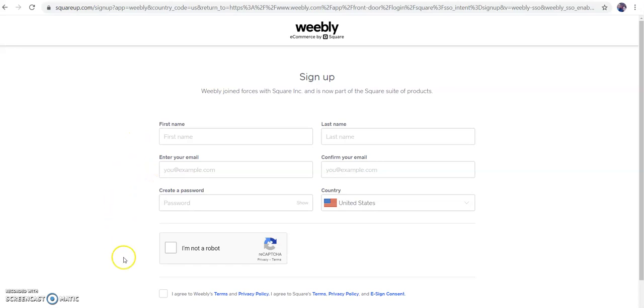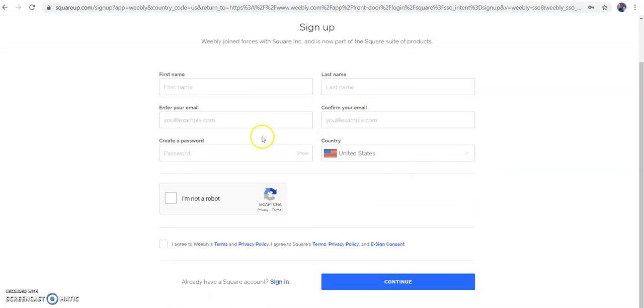Create a password and make sure you click on I am not a robot. Also, don't forget to click on agree with Weebly terms and privacy policies. When you are ready, go ahead and scroll down and you will click on continue.